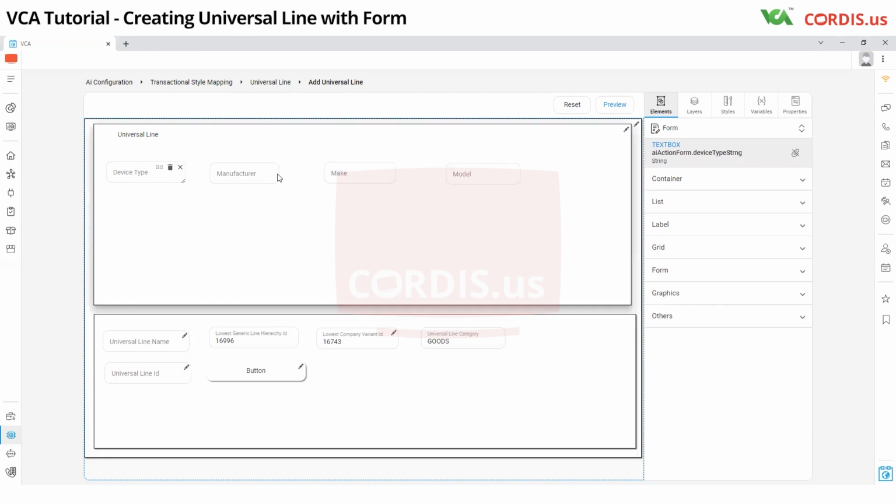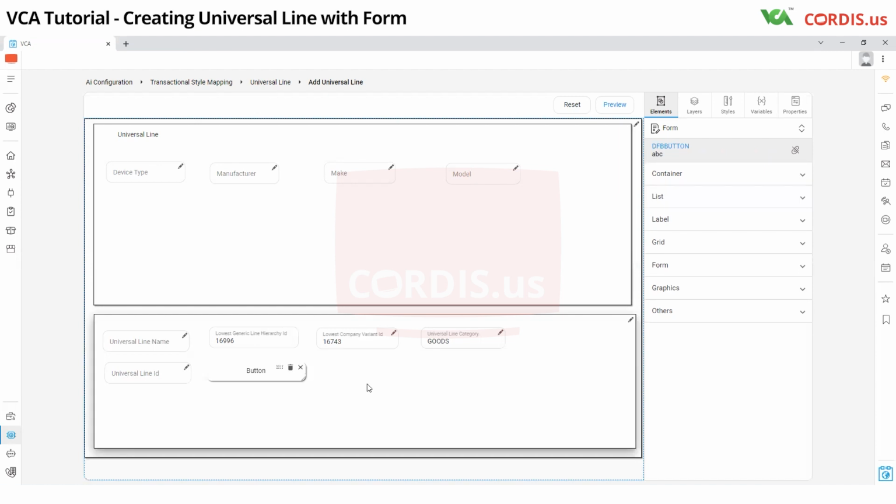As you can see, all of these are string type. Generic line hierarchy ID is big integer. Lowest company variant is big integer. Universal line category is a string. Universal line ID is a big integer. The button need not be attached to any variable.